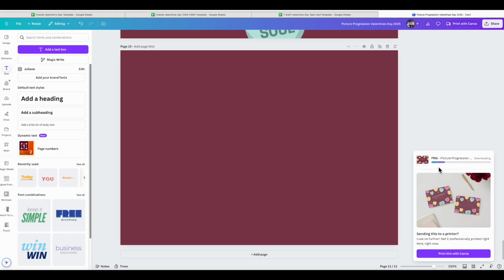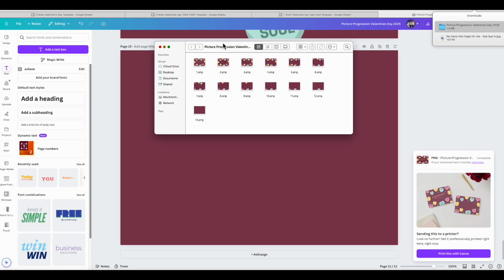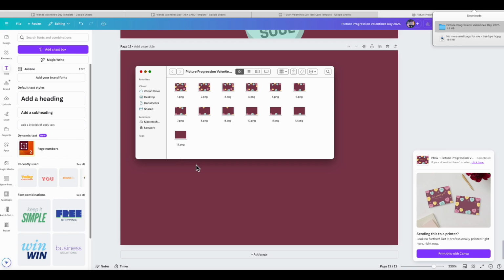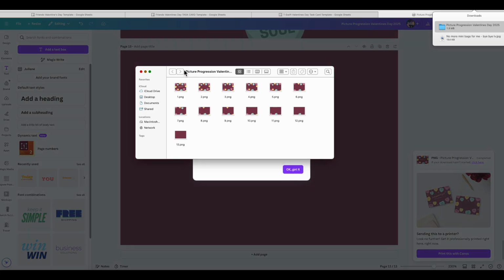The really nice thing about this is that it's going to download one folder. And in that folder, when I go into my downloads, all the images are there. Okay, so I am going to take this folder and I'm going to move it to another screen. You won't be able to see it, but I'm leaving this folder off to the side.